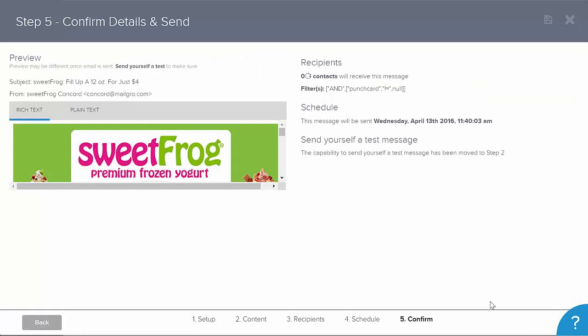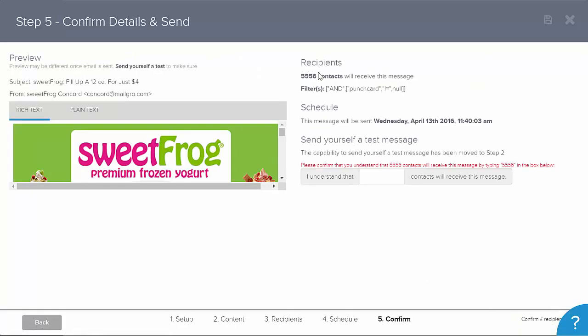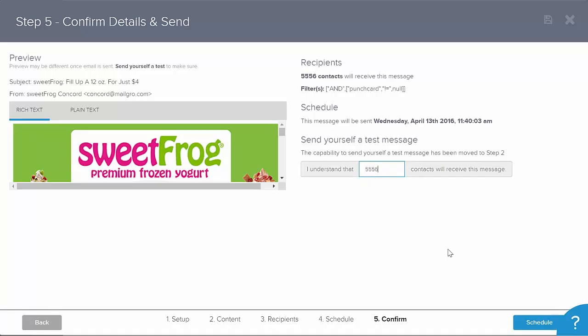And then the last thing you do is just confirm the message, how many recipients it's being sent to, and hit schedule, and you're good to go. That is how you send an email. A detailed look at all your options in 2.0.